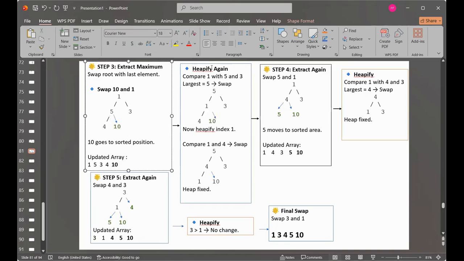So now heapify again. We have to heapify again. Why? 5, 4, you have to ignore this 10. That's okay, you have already done that thing. Now 5 is in the right position. But what about 1? 1 is not in the right position, as between 5 and 3, 5 is greater as compared to 1.